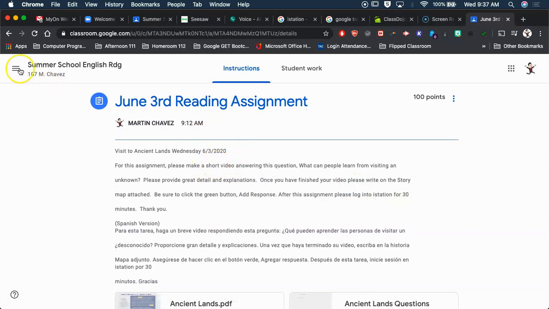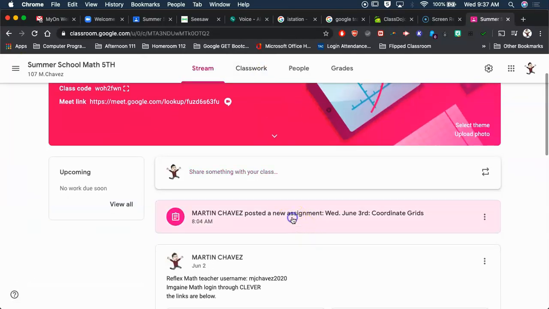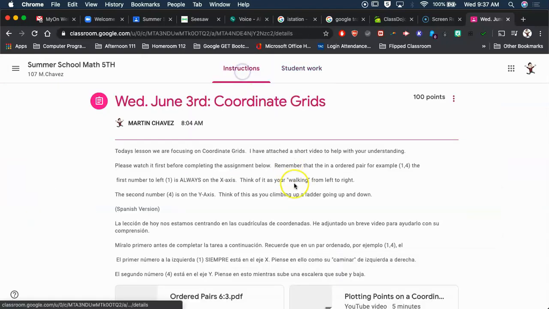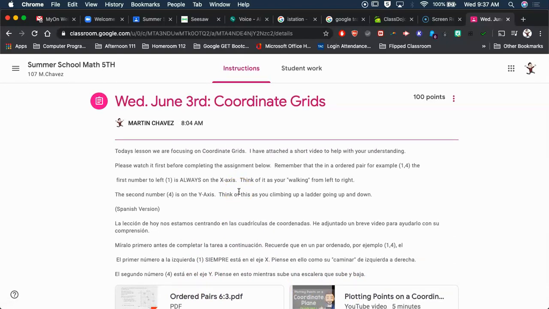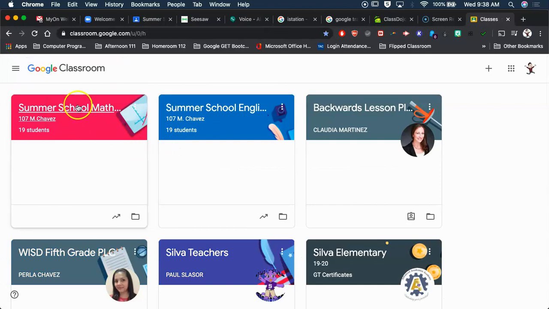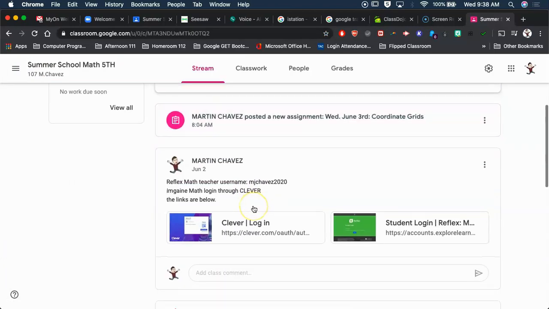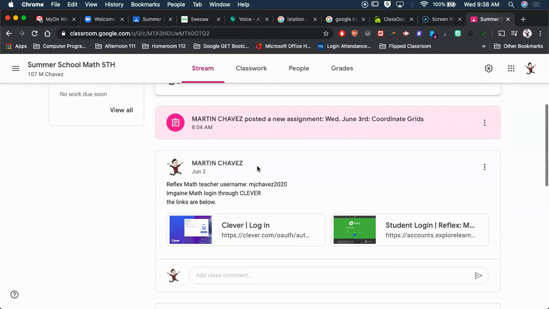So there's your reading assignment, and then for math, here's your classwork for math right here, the video, and then there's an ordered pair for math. So they're on both, but please do them on Seesaw. It's a lot easier. Now, another thing that I need you guys to do today is, once you're done with your assignments, like for math, this is the math Google Classroom.